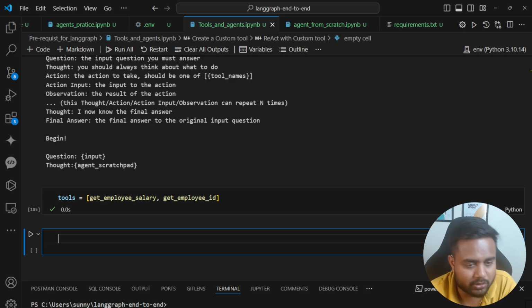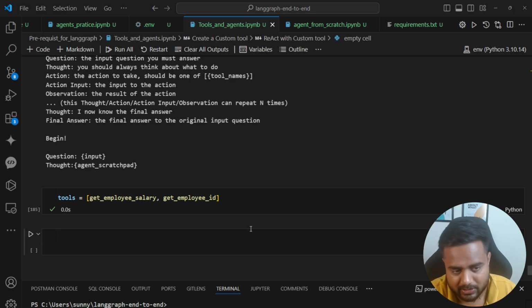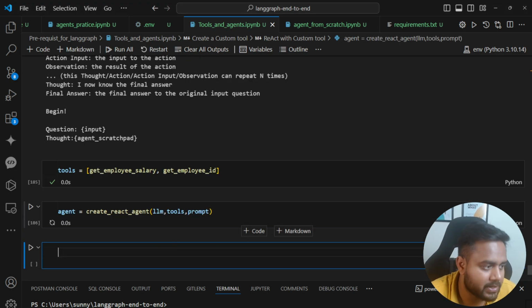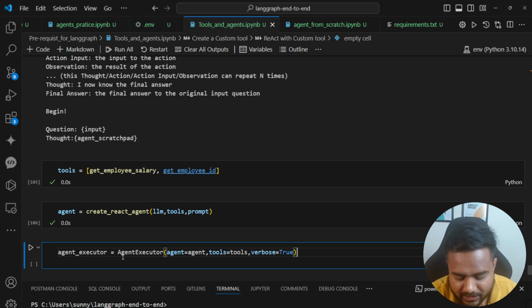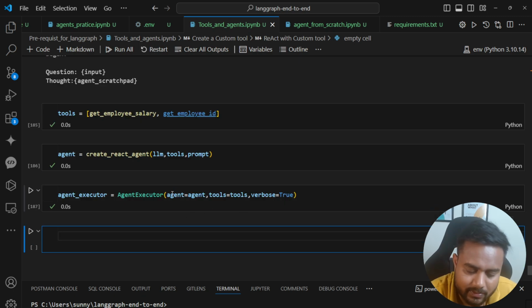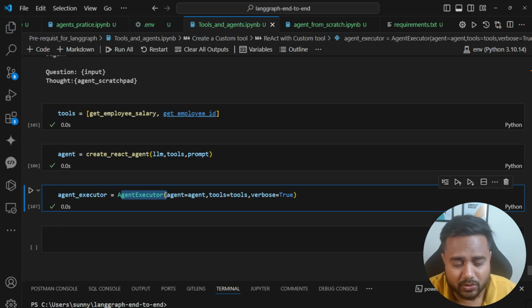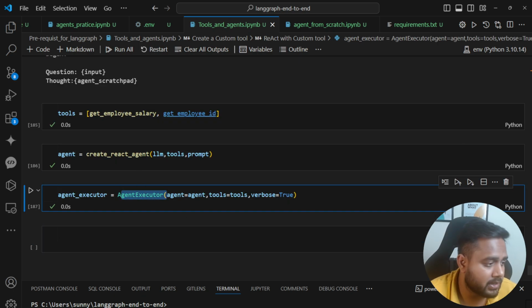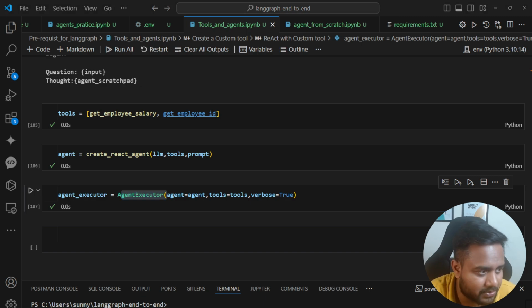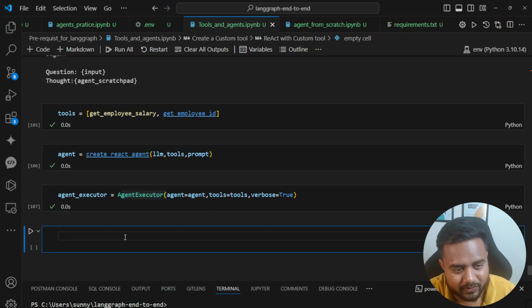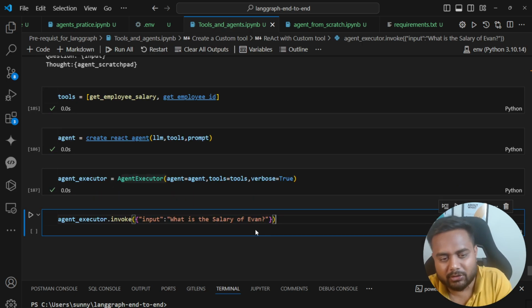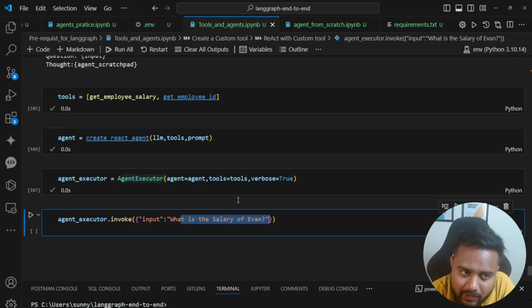Now I'm going to create my React agent one more time. Here is my React agent, and this is going to be my agent executor, which will execute the entire process in backend. It's a class. I already showed you in my previous video. Now here I'm going to ask the question, guys, and now you will see the magic. What is the salary of the even?